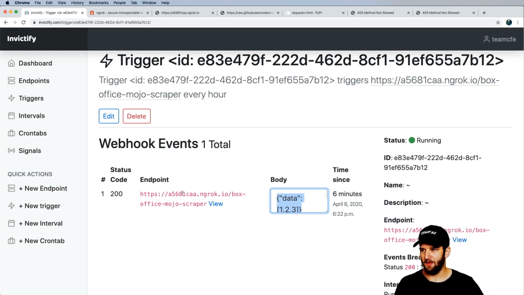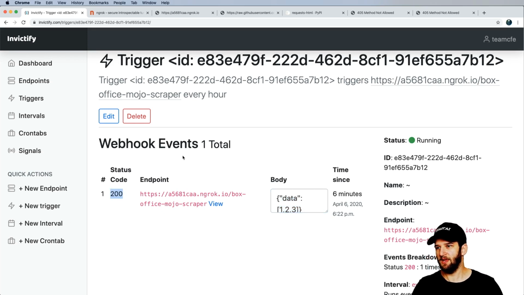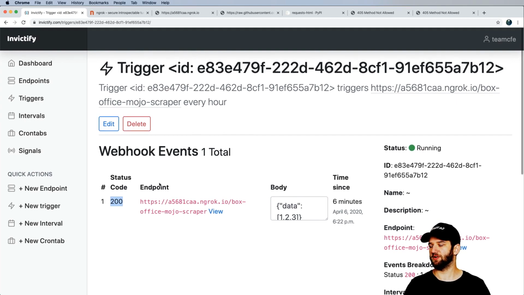So that's pretty nice. Now, of course, the thing about this is if ngrok is down or the server is down, you're going to get a different status code. And Invictify will automatically turn off this trigger if the status code is incorrect or a bad error status code. Anything other than in the 200s, essentially, it's eventually going to turn off this trigger.